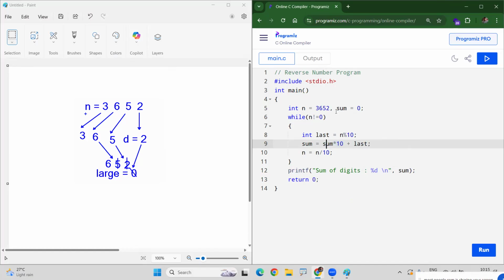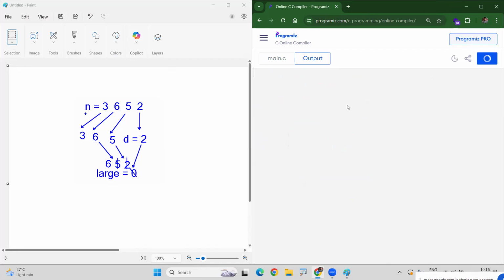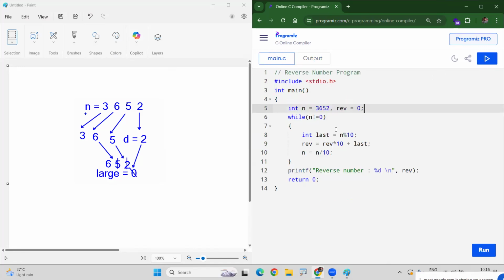But instead of using the word sum, use the word rev, suppose, because anyway you are finding the reverse number, right? That's why we are just printing that reverse number, this rev printing. How does this code get executed? 3652 becomes 2563. First I'll show you that output, 2563. Then how does this code get executed? It's very simple.